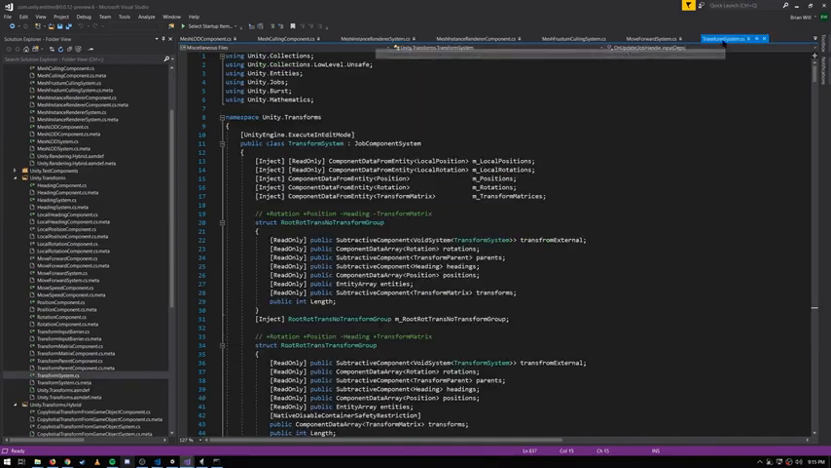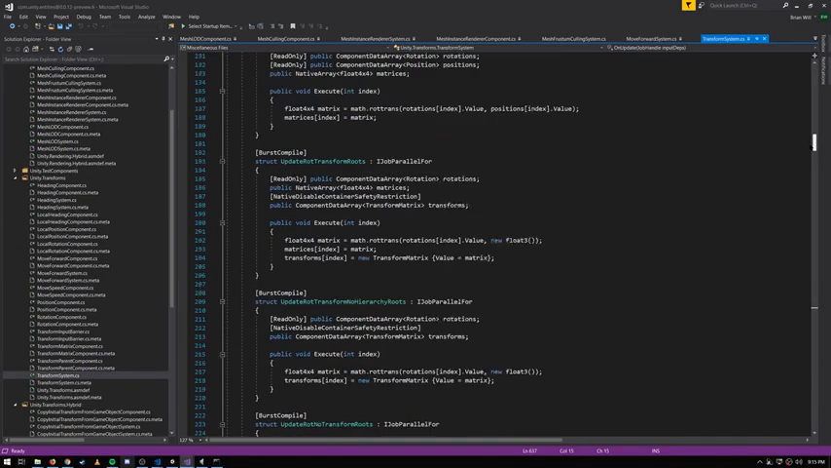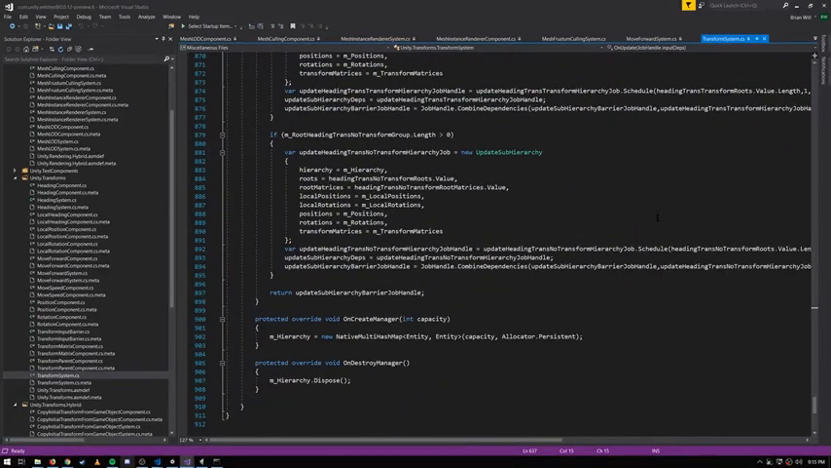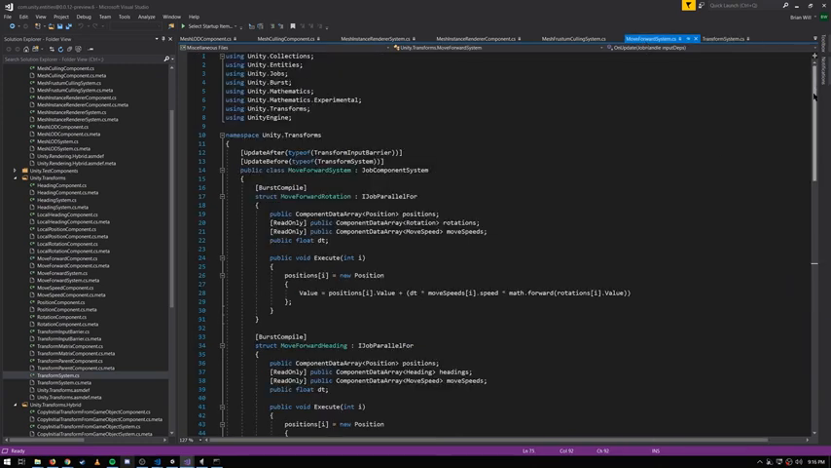That is done here in the transform system, which is quite lengthy, so I don't think I'll go into the details here. But understand this is how that is happening: the transform matrix components are computed from the other components. Much simpler is this move forward system, which takes our entities with their headings and move speeds and modifies the position.